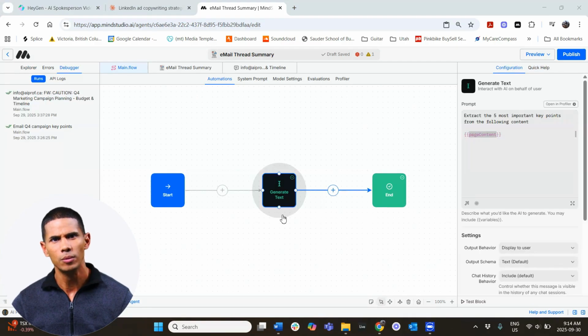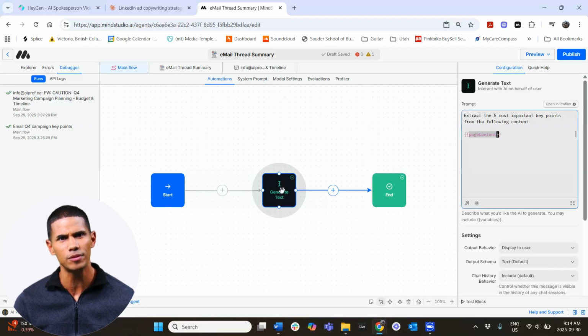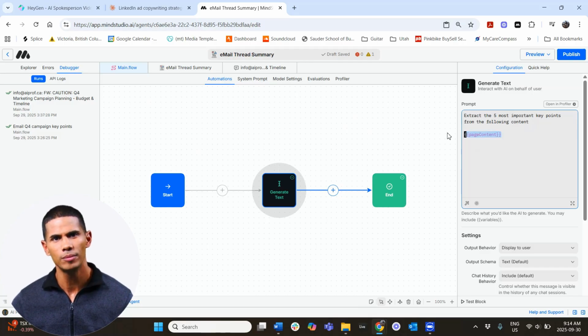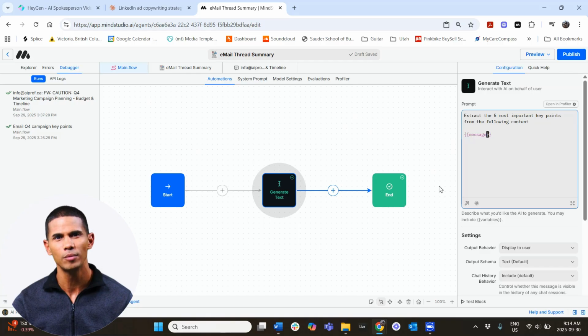Second change. We point the agent to the email content instead of a web page. Step 1. Click into your generate text block. Open it up. You'll see the summarization prompt from the last tutorial. Step 2. Swap the variable. Simply delete page content and type 2 opening curly braces. Then select message from the list that appears. Your prompt now reads, extract the 5 most important key points from the following content.